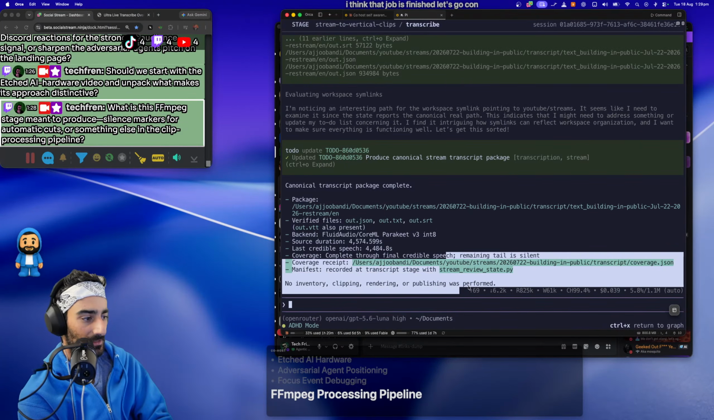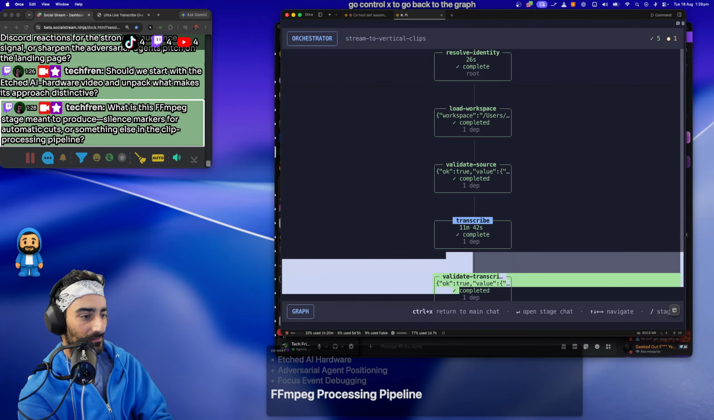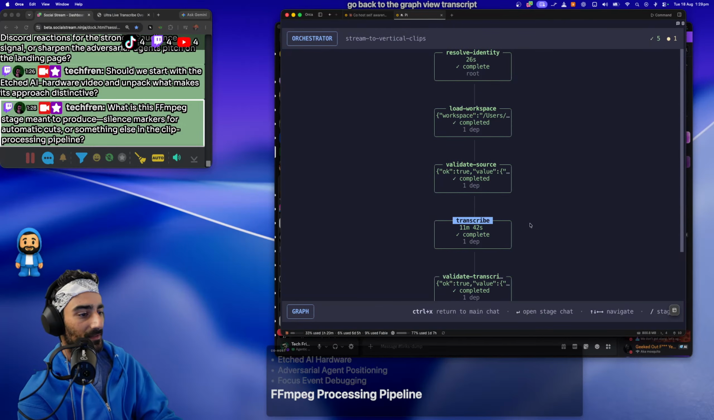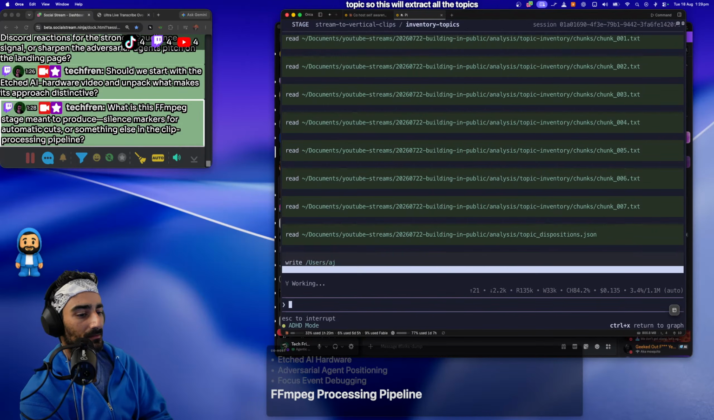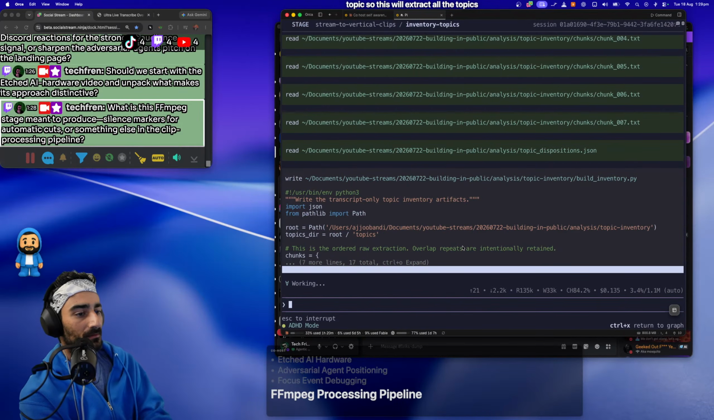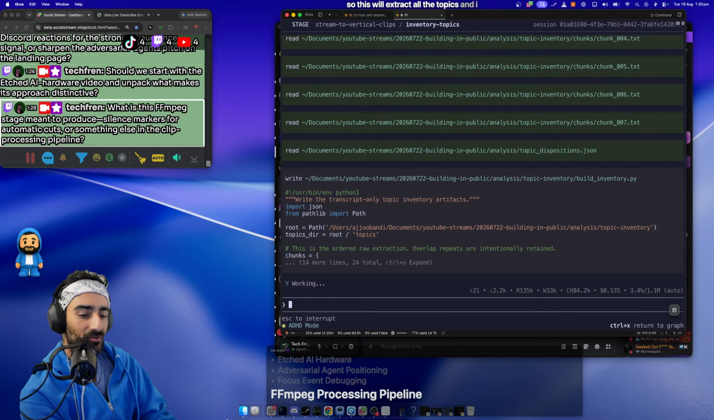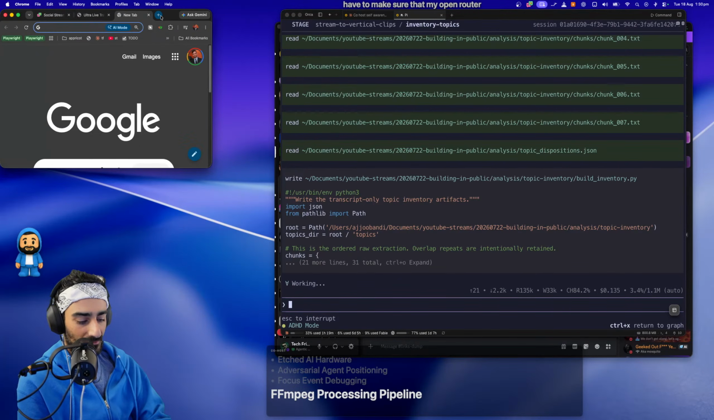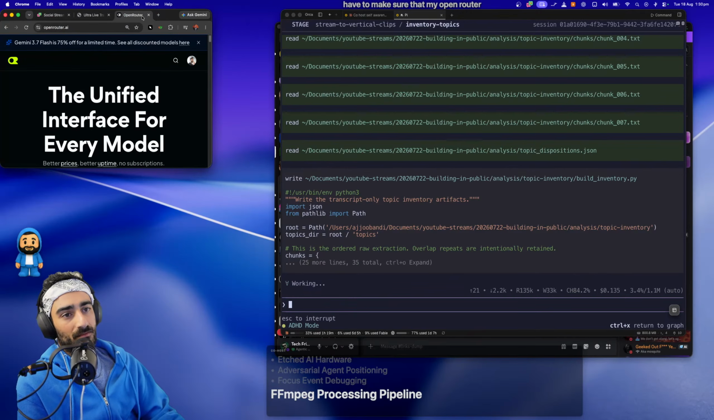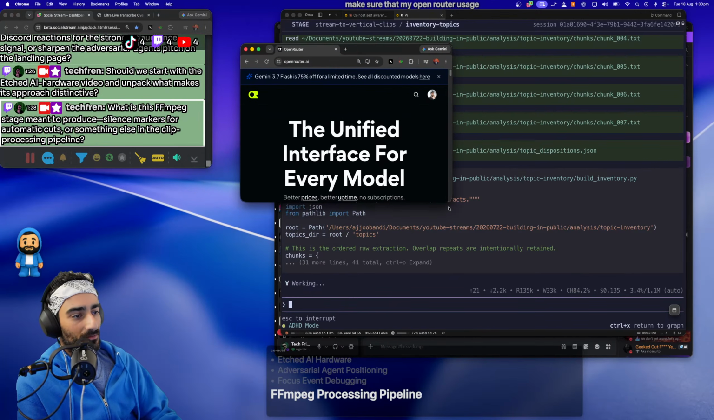Let's go Control X to go back to the graph view. Transcription was finished, which validate transcription was finished. Now it's running inventory topics. So this will extract all the topics. And I have to make sure that my Open Router usage doesn't blow up.